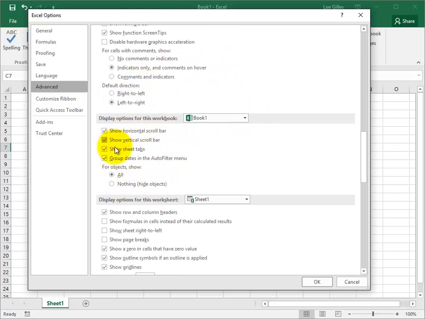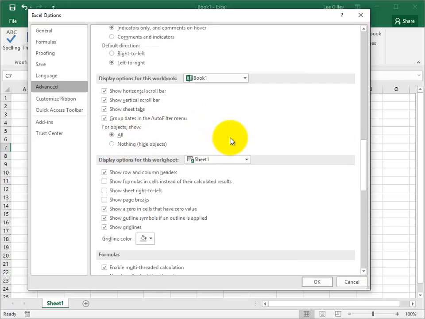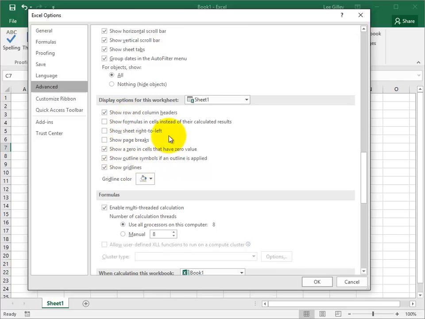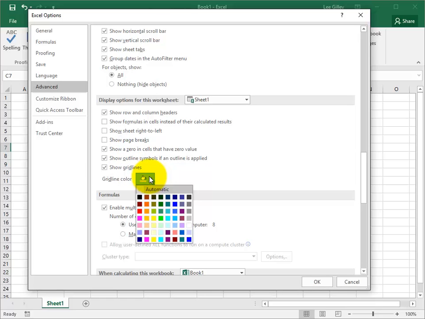And here you can just hide or reveal a bunch of the features in Excel, showing or hiding all of your objects. Again, here's some more options that you can invoke within the ribbon of Excel, showing the headers, showing the formulas versus their values, show the sheet left to right, show your page breaks, show a 0 in cells that have a 0 value, showing your grid lines. I typically hate grid lines. So I disable them on a lot of my fancier kind of dashboard sheets, and you can disable that here as well. You can change the color of your grid lines.